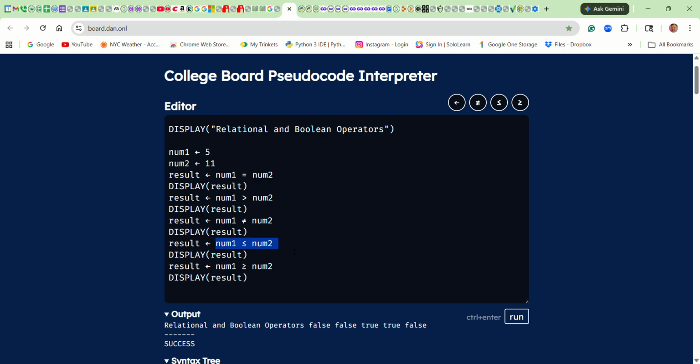Is num1 less than or equal to num2? That's true. Num1 is 5, num2 is 11. Yes, 5 is less than or equal to num2. So that's true. Okay. Then the other one is num1 greater than or equal to num2?